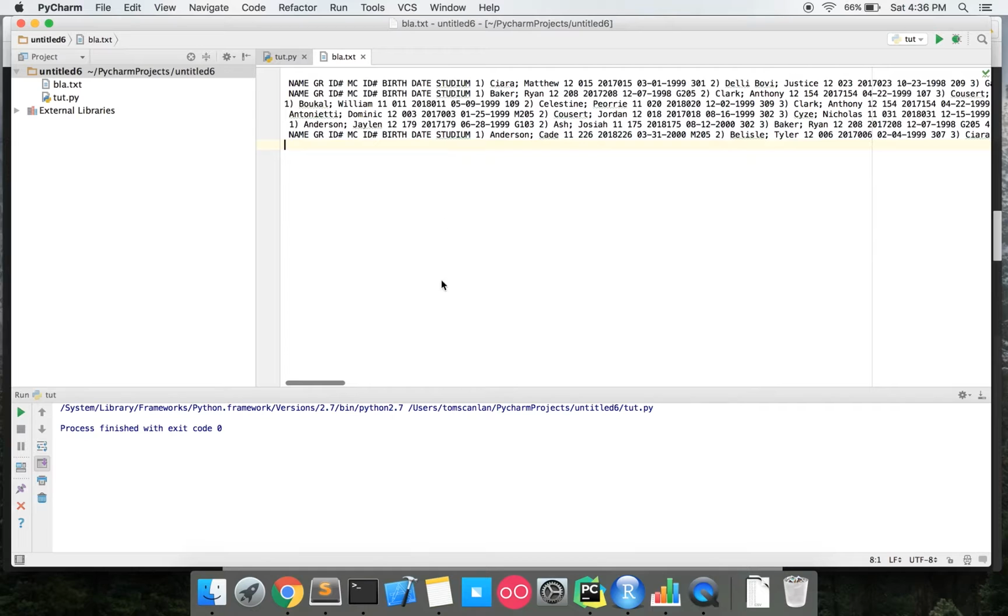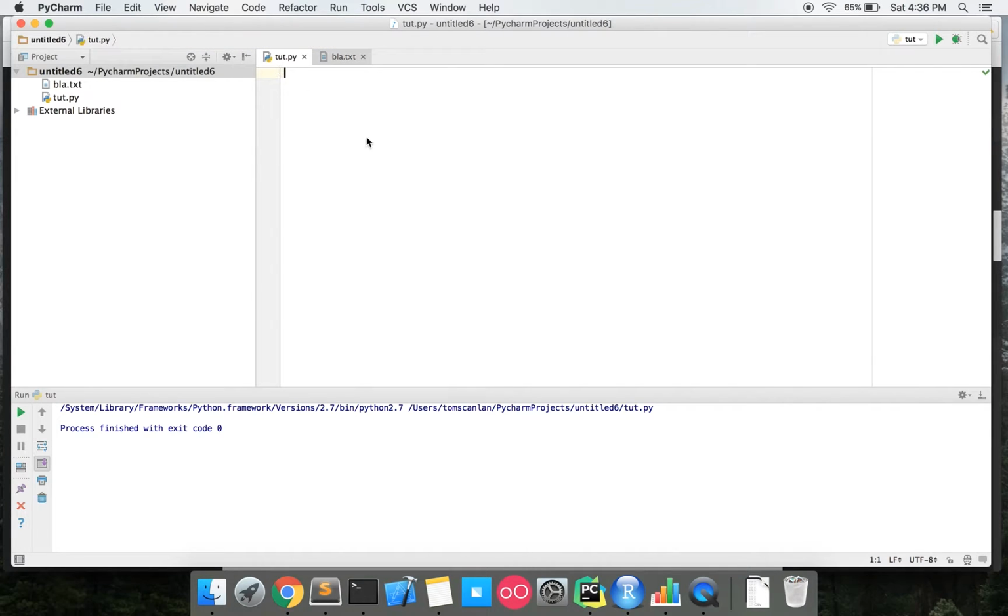So as you can see, this file's pretty scrambled for the most part. It's got name, grade, ID. I don't know what the MC is. I think that's student ID maybe, or I'm not sure exactly. But birth date, all kinds of stuff, and it's basically just tons of scrambled info. And I wanted to sort it out and make sense of it, and then do what I needed to do with the data.